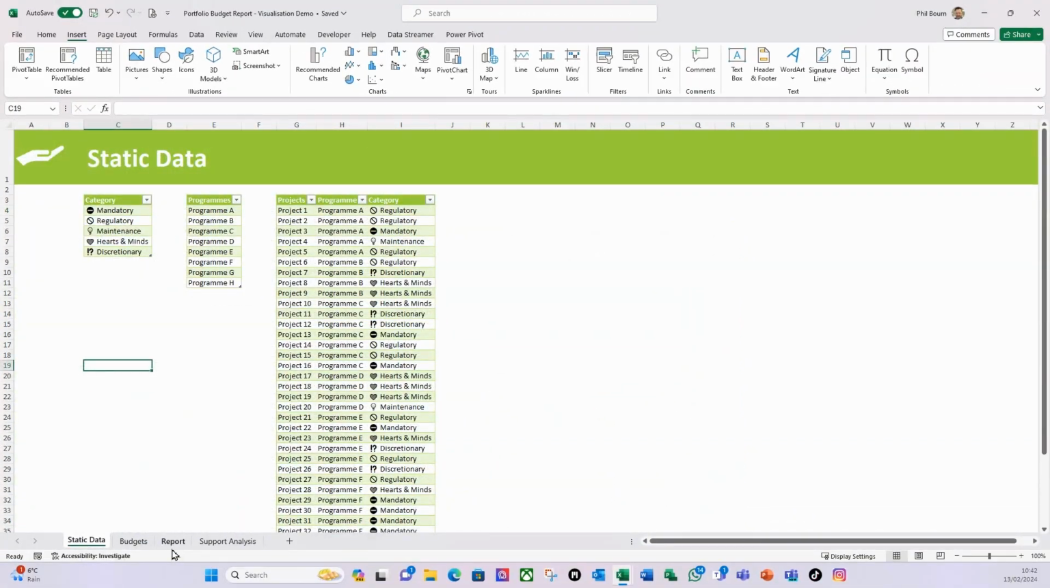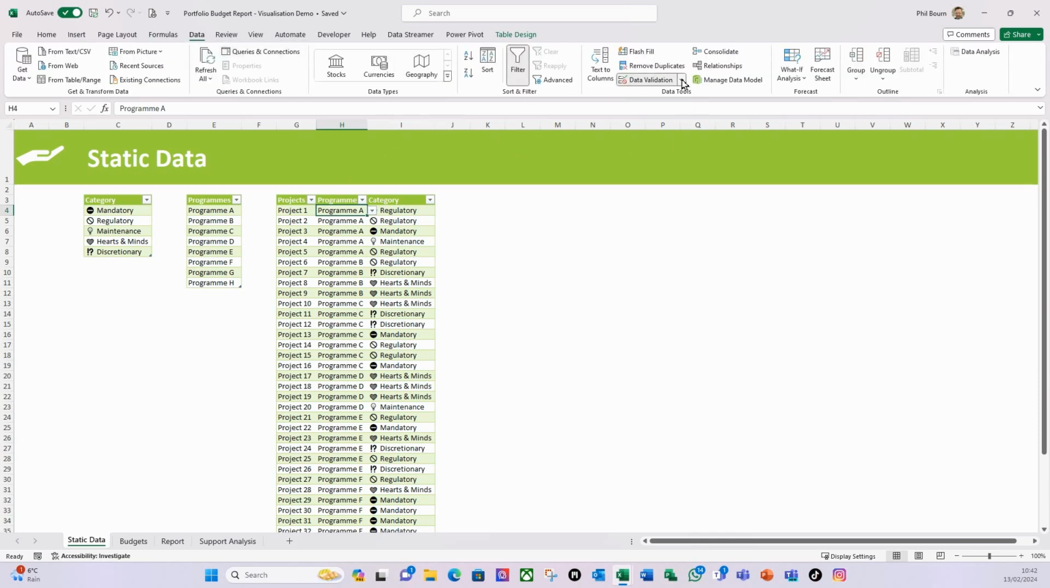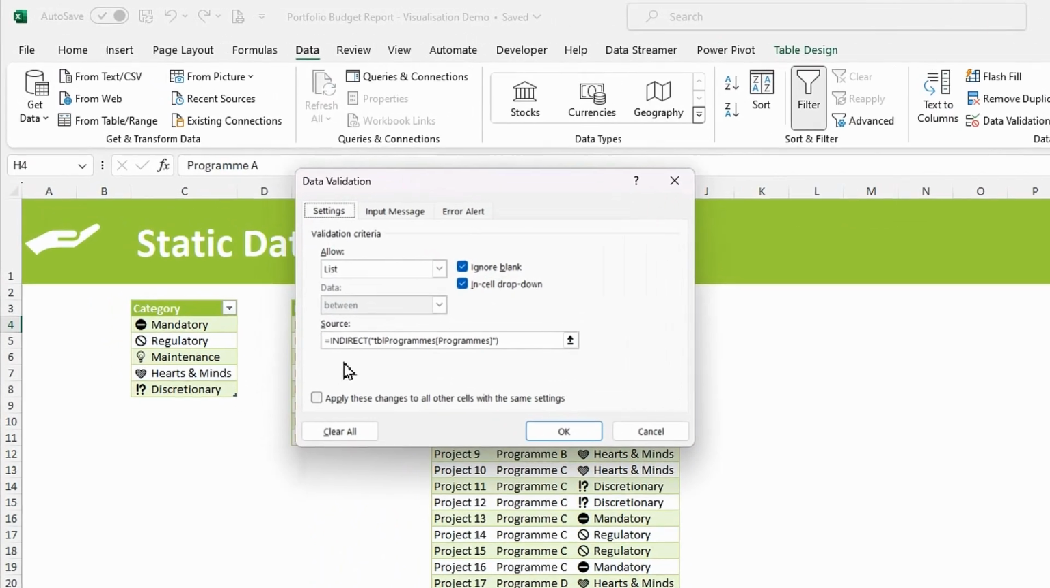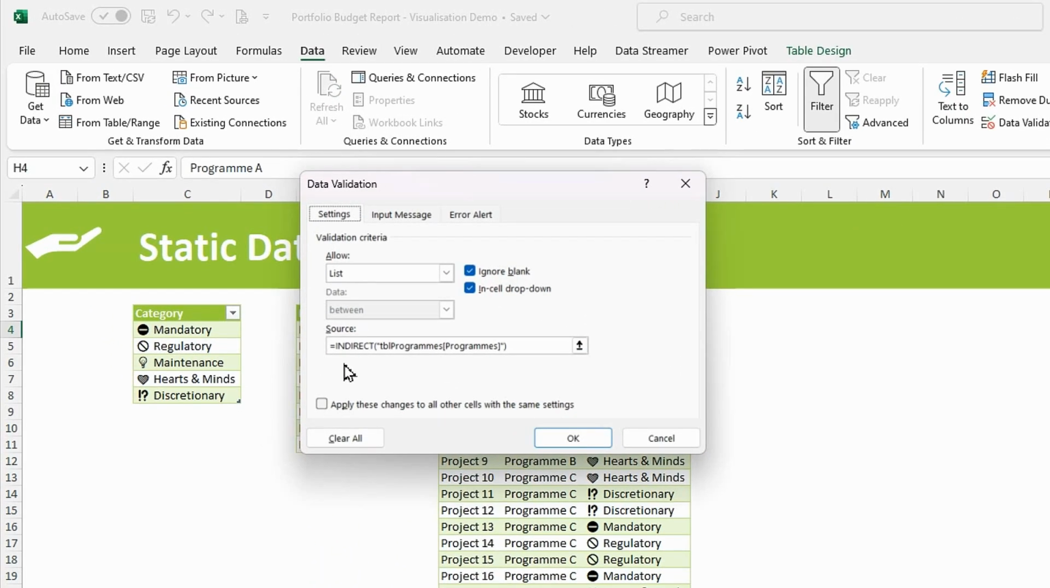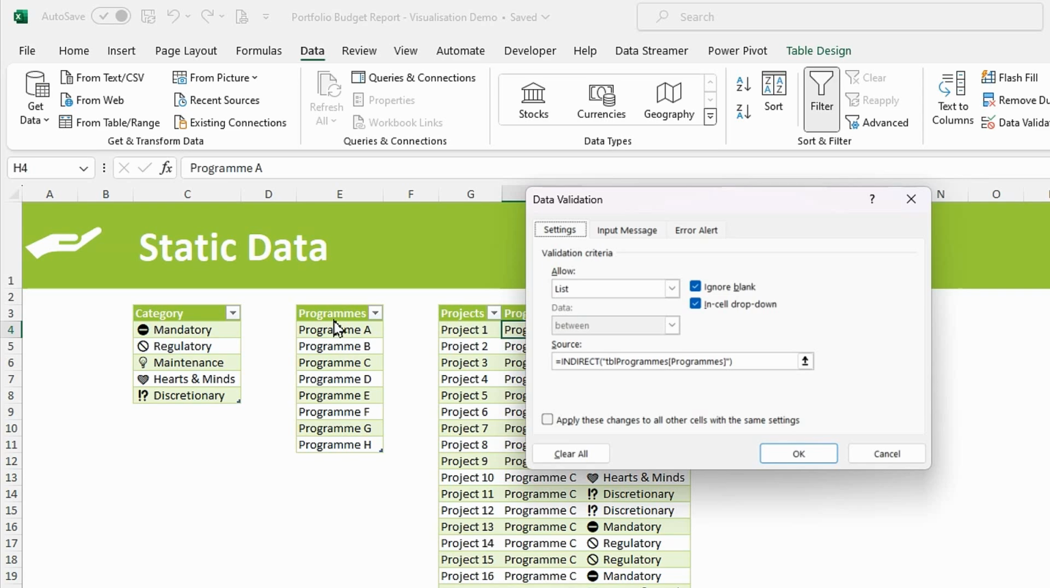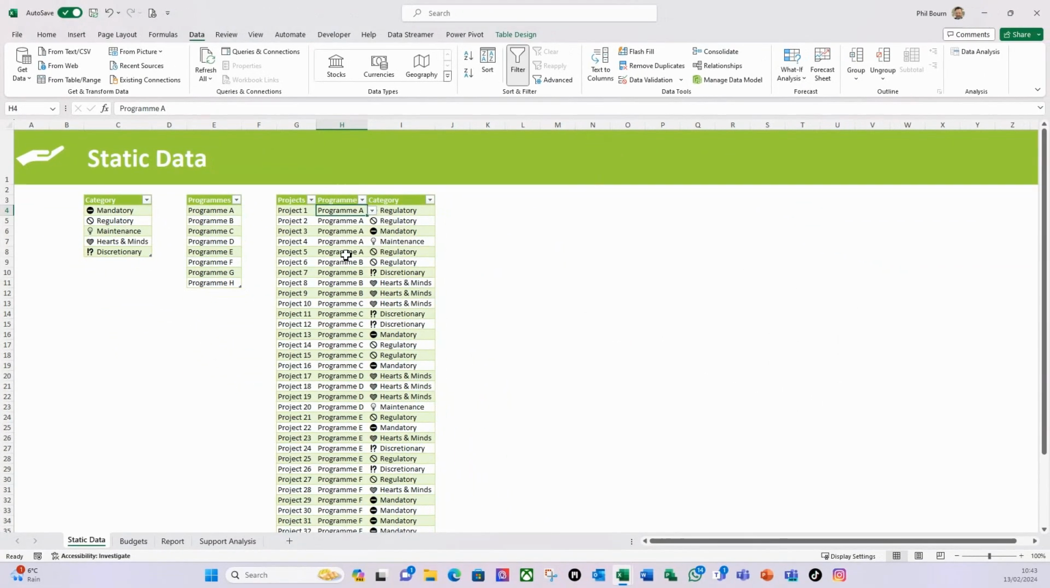So again, I'm using the indirect function. If I look at this table here, it's a drop down based on that. If I go into data validation, you'll see that I'm using the indirect function. So remember, the indirect function turns a text value into a range. Here I'm referring to the table and then the programs column. So that's how I've done the indirect function to do a lookup on all of these.